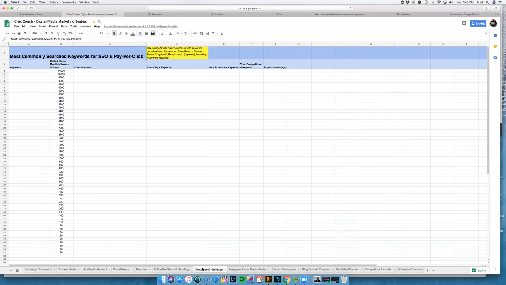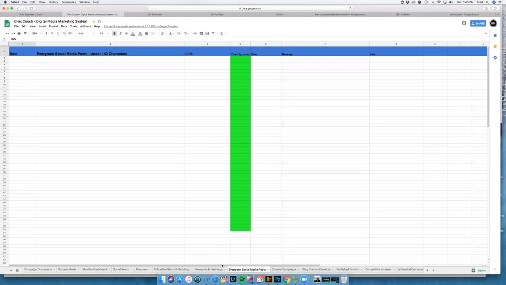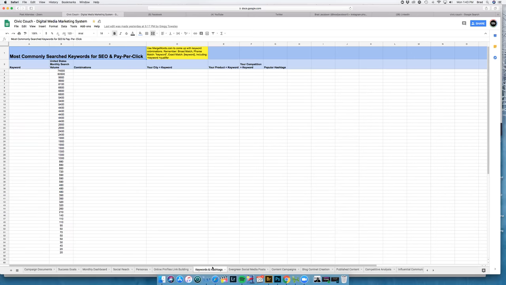All right, so we're moving on. Keywords and hashtags. You need your keywords. You know how much search volume there is for them, and you understand what keywords and hashtags are. Pretty simple. Wait, so do you know how to find out what a good keyword is? That's kind of important.